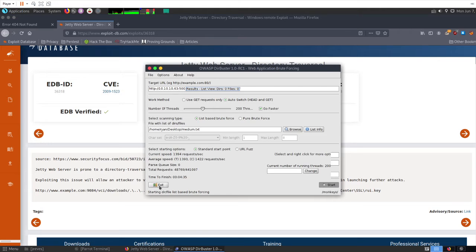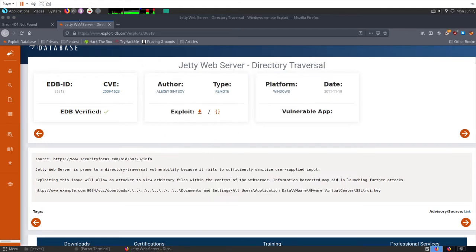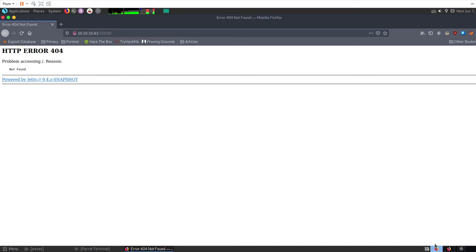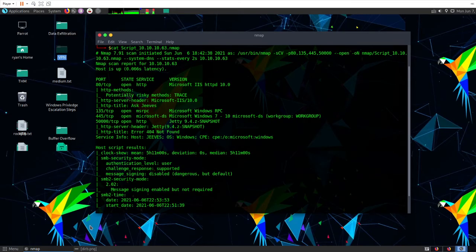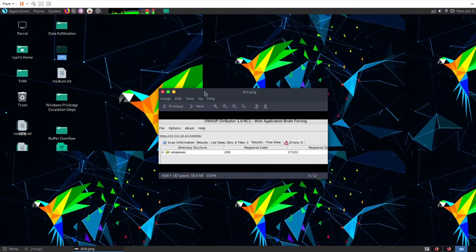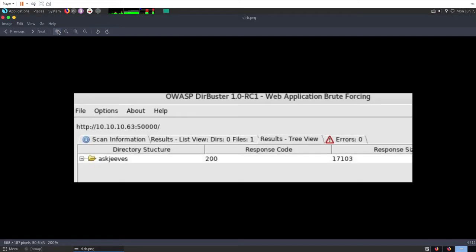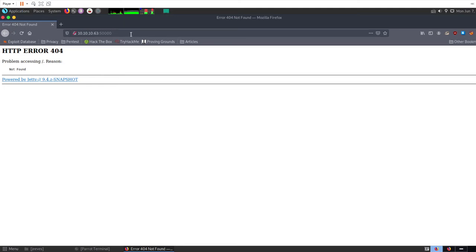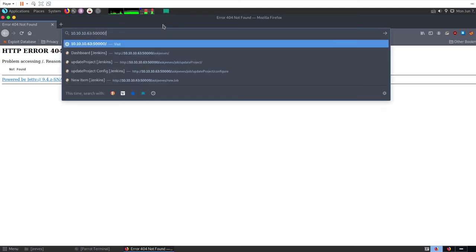With that being said, I'm going to go ahead and actually stop this Dirbuster because I already did this box. I have the results here. I'll pull it up to save some time. So our Dirbuster on 10.10.10.63, port 50,000, showed that we had a directory called Ask Jeeves. And when I saw this, I basically stopped all my attempts to exploit Jetty, and I went ahead and visited this directory on this port. And this basically opened up a new attack surface for me.